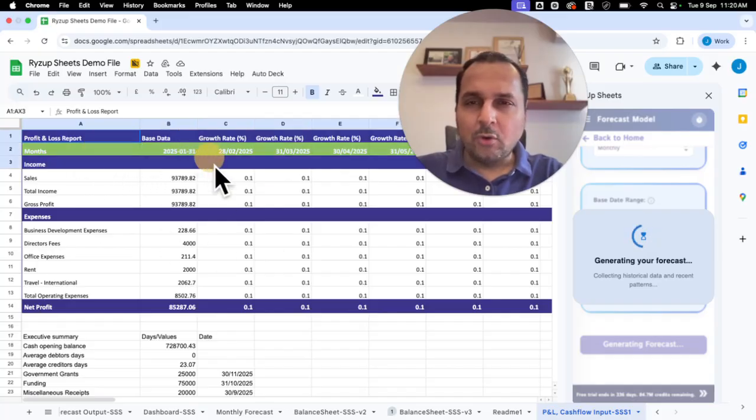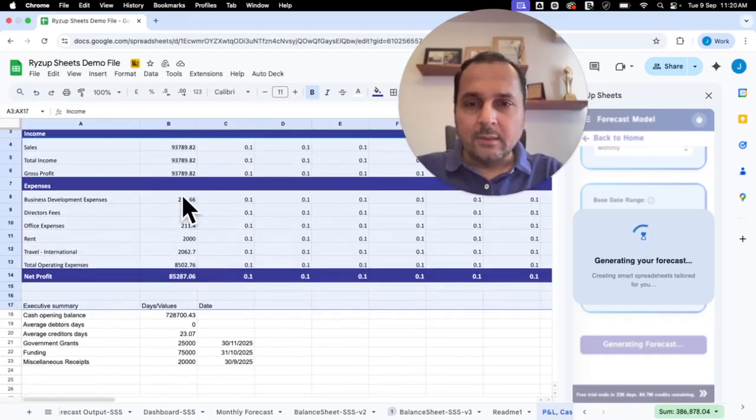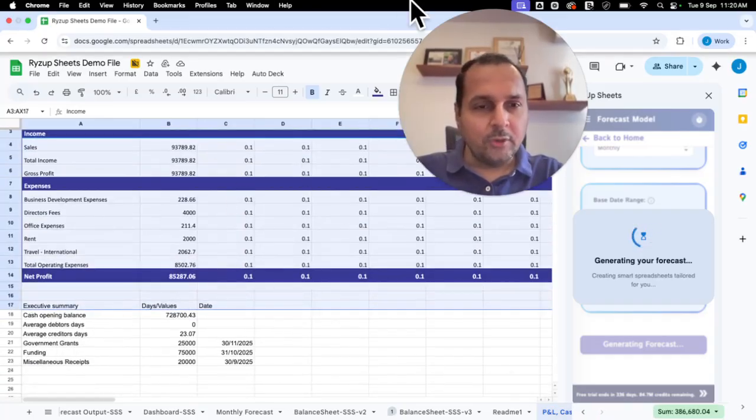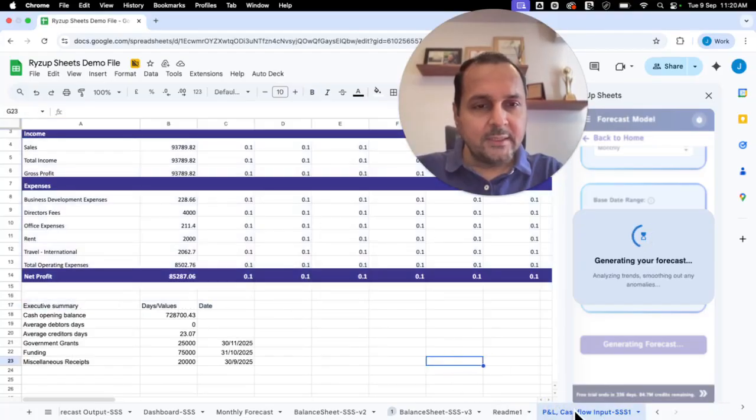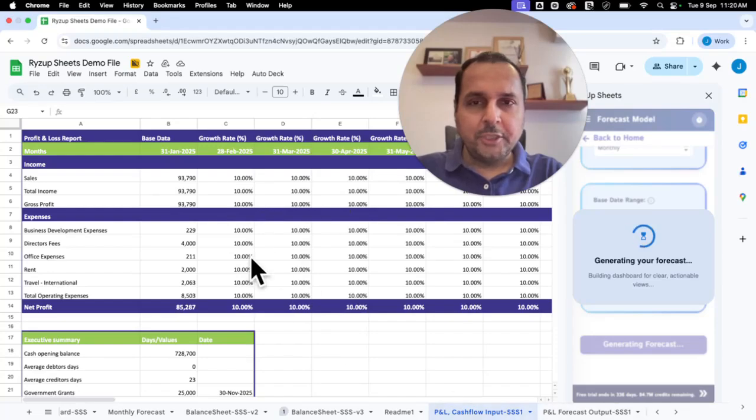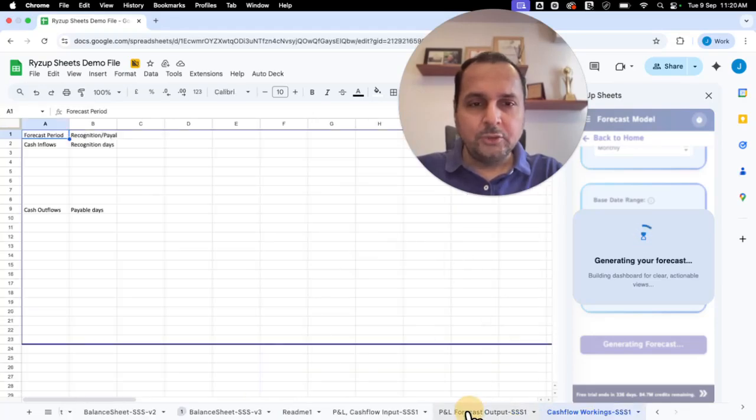Here it's giving you all the assumptions that you could also change while this is building the forecast. And as it is processing the data, it will create a lot of other tabs that will give you your forecast in less than a minute. So here is your input sheet where you can play around with the assumptions.